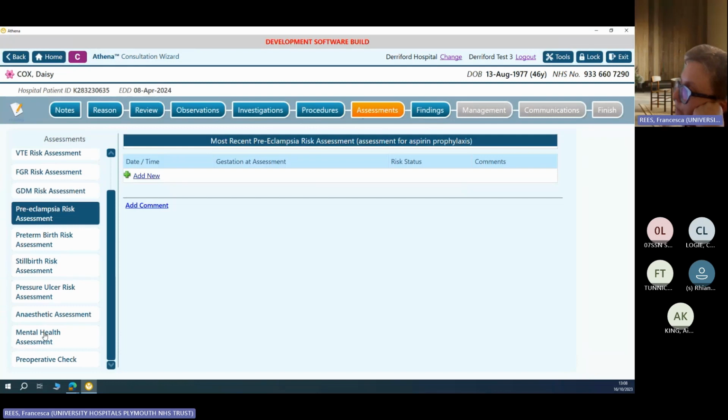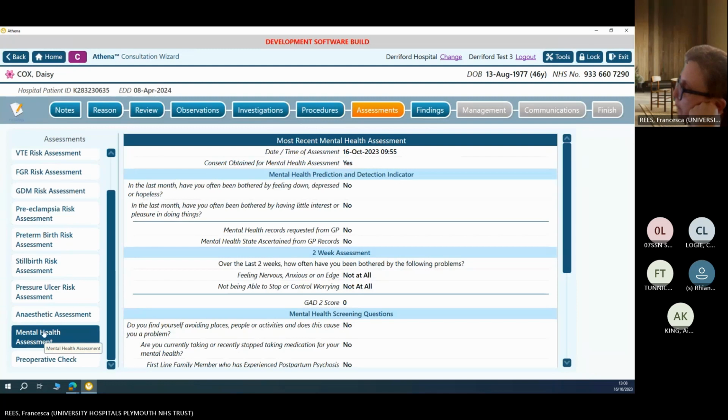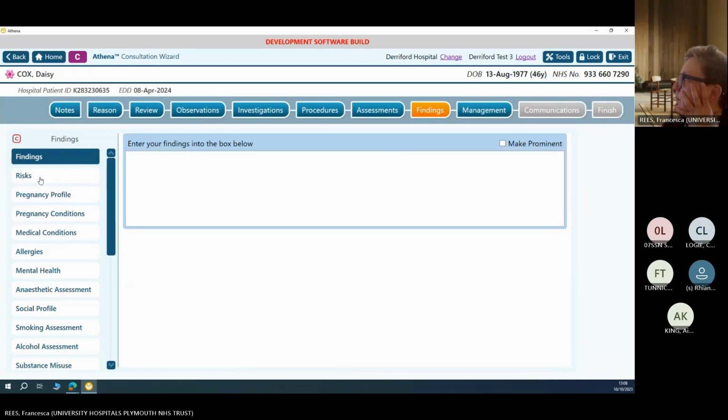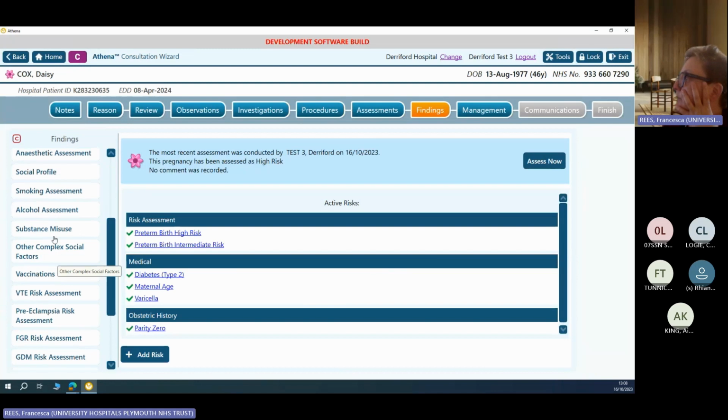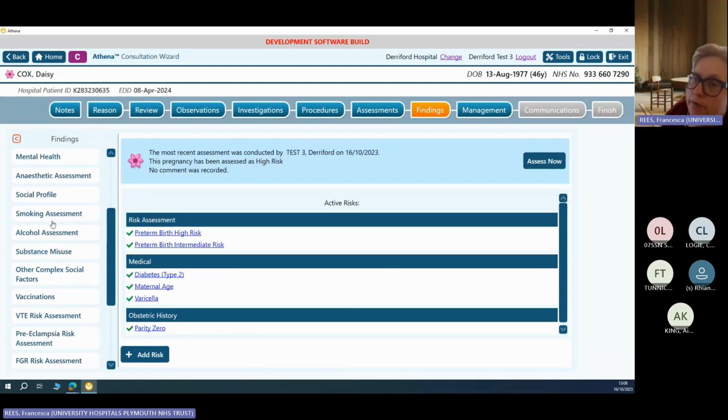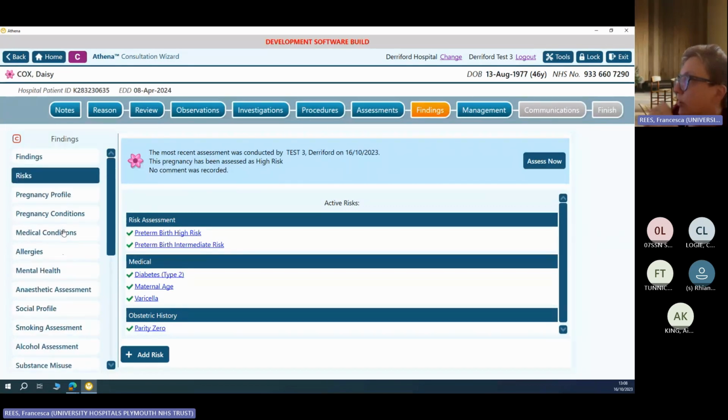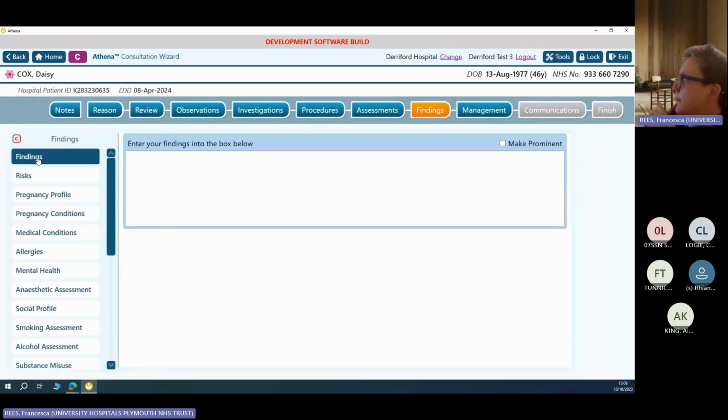The one that I do need you to always do, please, is the mental health assessment. Or actually, you're going to review them here. And then you're going to go to your findings. And so you can update anything as you go down. So excuse me, the screen I showed you before is where you're going to look at those risk assessments. This is the screen where you can update those risk assessments. So here's your findings, whatever you would usually enter. Concerns today.